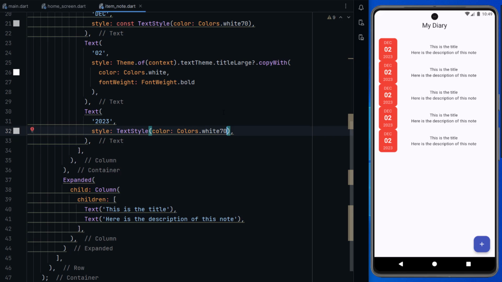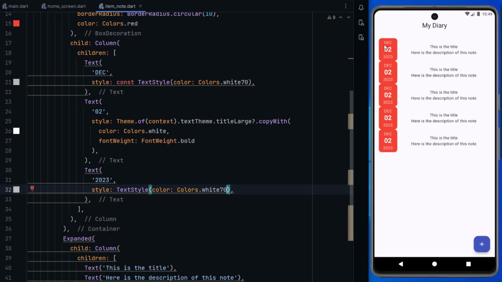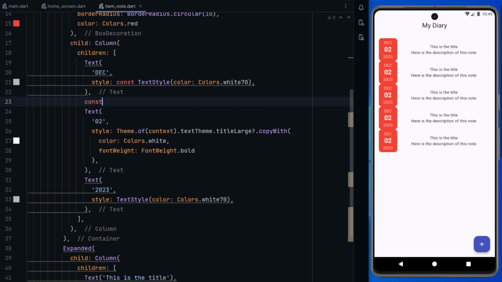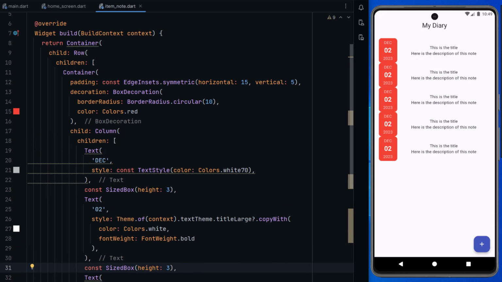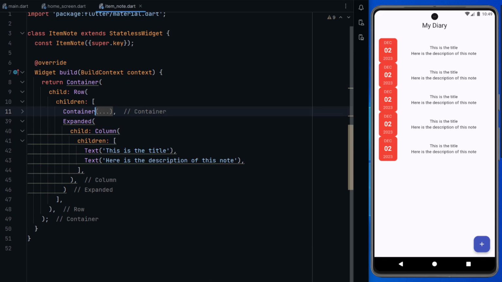nice. Now we will add a space between these text. Here sized box with height of 3 and just copy and paste it below here. Now it is looking good. Now this part is complete for now. Now we will give style to our title and description, right?